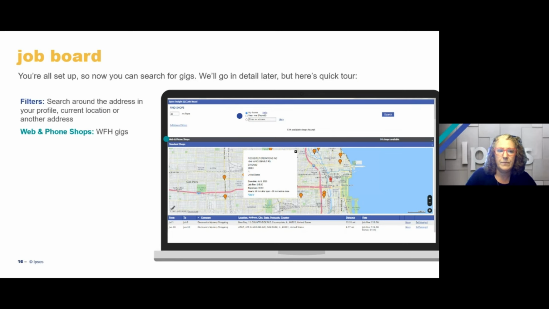The next dark gray or black bar says web and phone shops. These are work from home gigs. They won't be available for everyone.